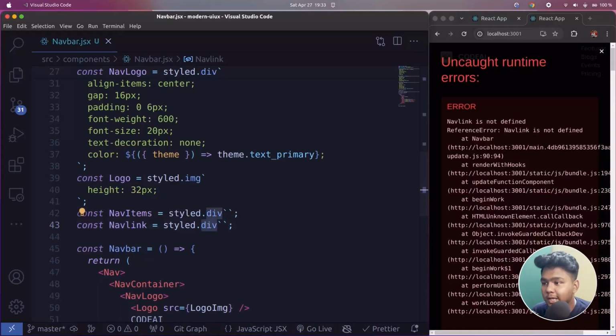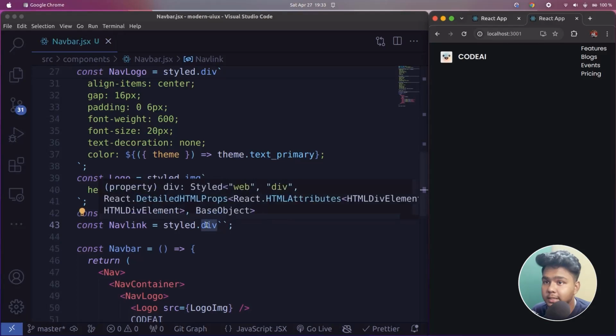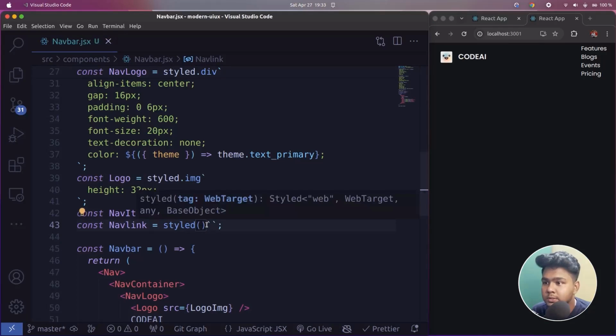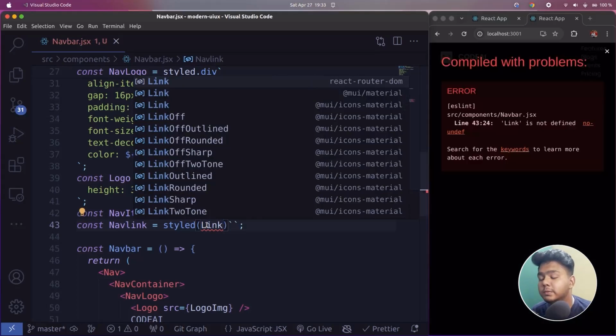Now let us define the nav items and the nav link. Now nav link would basically be a Link of React Router DOM. So you can see that the text is coming, but not in a formatted way, right? We will be doing that.